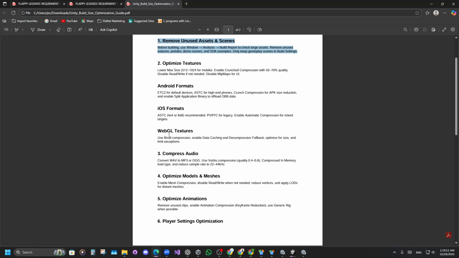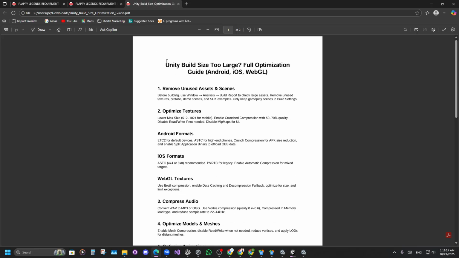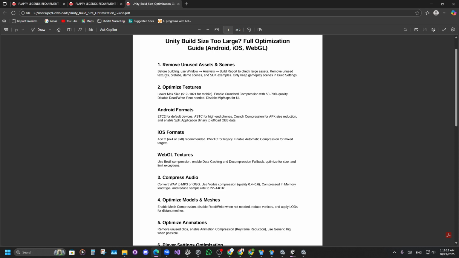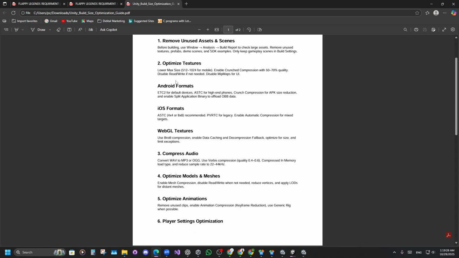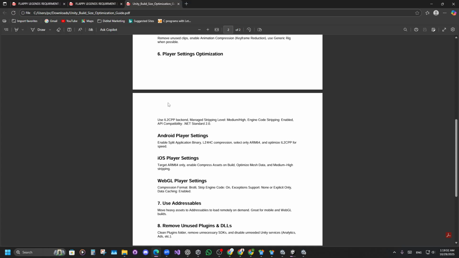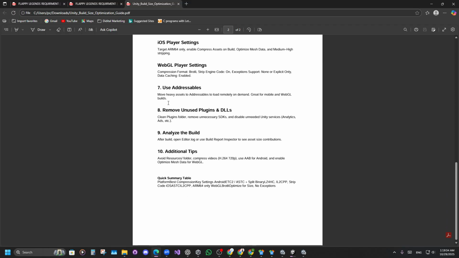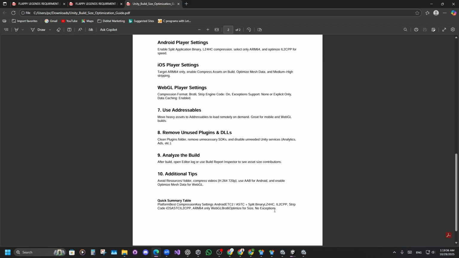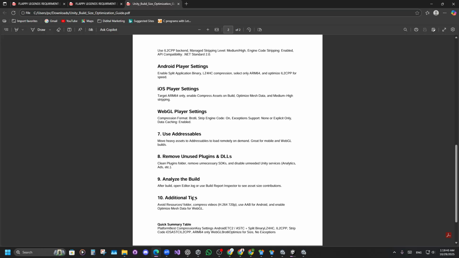Okay, here let's discuss WebGL. So we use the Brotli texture here. We need to enable data caching and decompression fallback to optimize the size. So here are the details, you can see the very in-depth detail to reduce the size, and it will optimize your build size. Okay, it will be very helpful. I will attach that file as well, and we will see how we can optimize our build size.